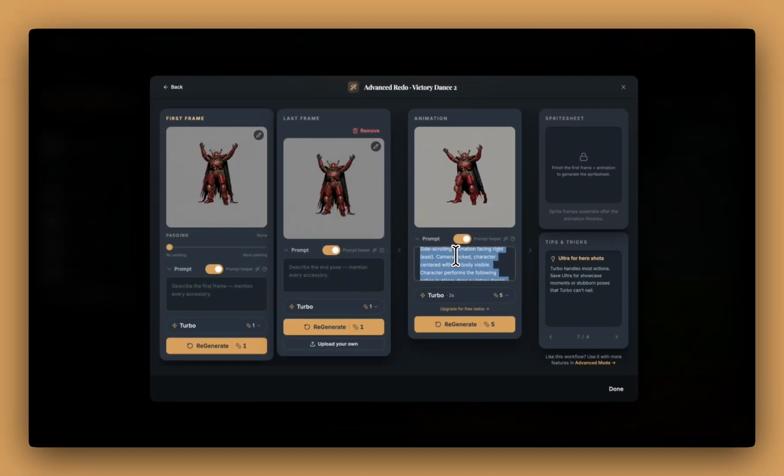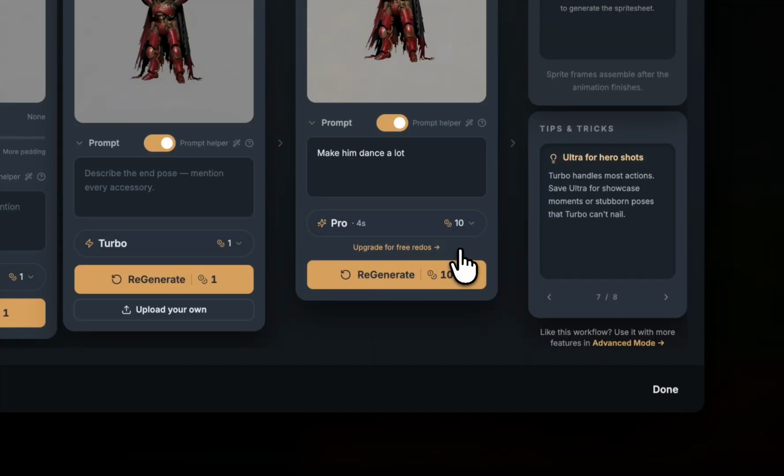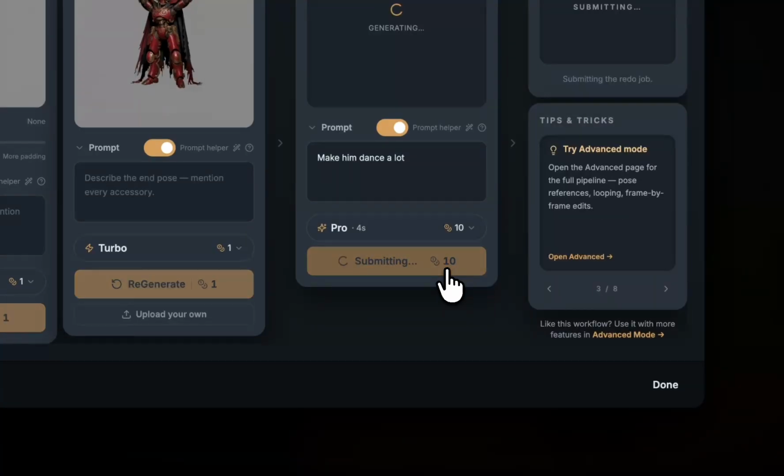So make him dance a lot. Let's just try that, right? And this, we're actually going to bump it up to Pro for 4 seconds. So it gives it more time for him to do things between the first and the last frame. So let's go for that.